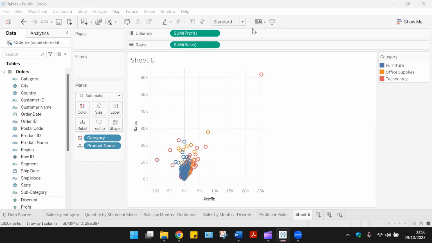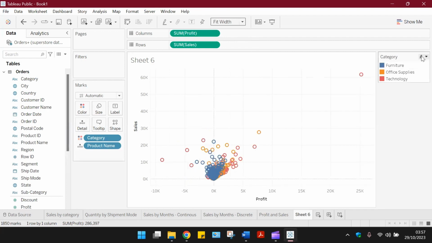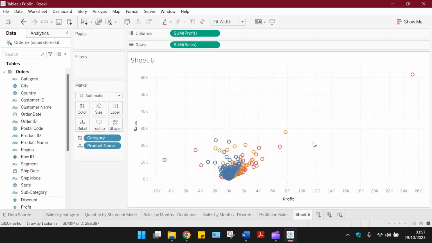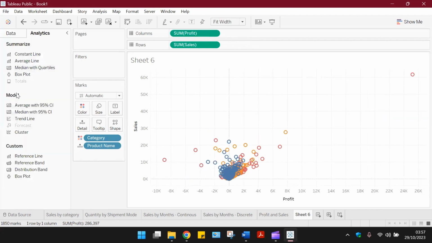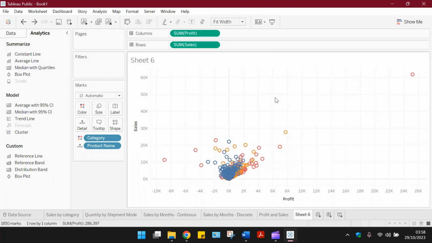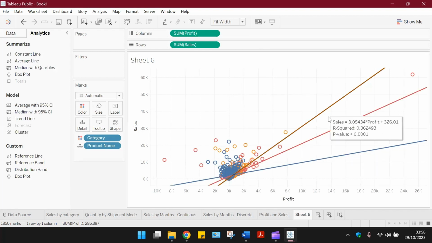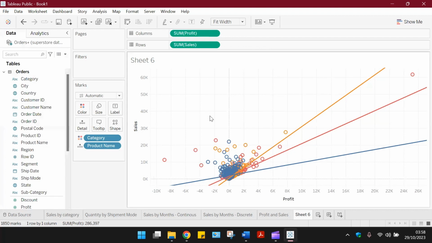That's it. Scatter plots are not complicated. We can further fit this into the width and remove this just to have a better look. We can further edit this by adding a trend line. We'll add a trend line from the analytics section. We have a trend line for each of the 3 categories. We can also add a trend line from the chart by clicking on this and choosing show trend line. There they are, the trend lines.